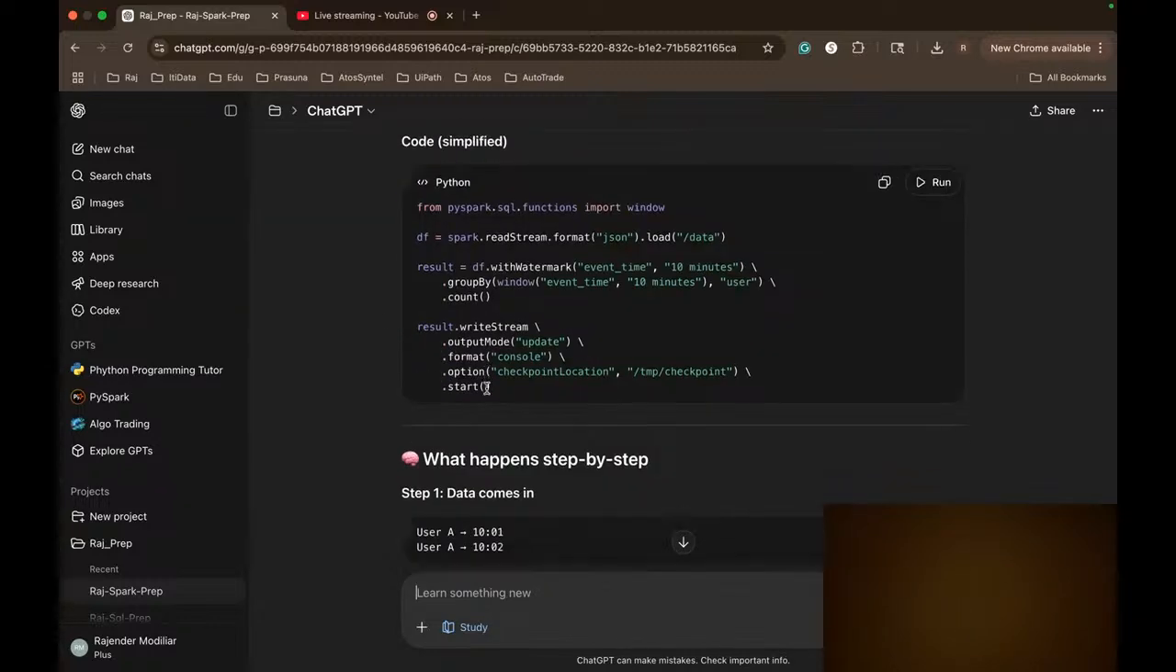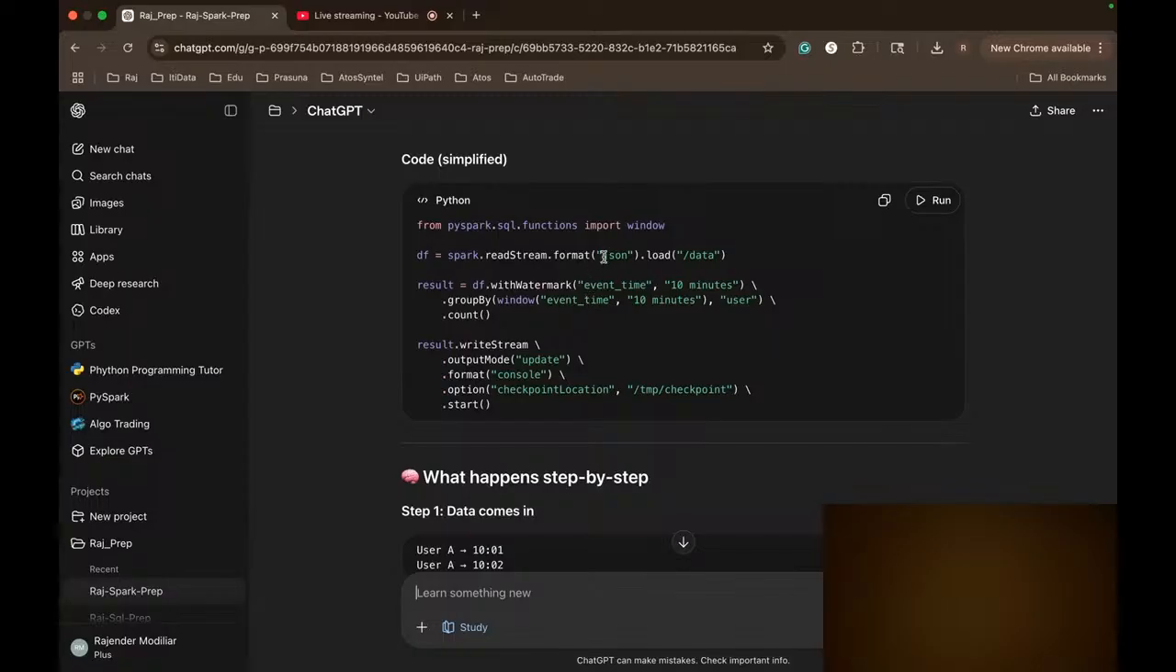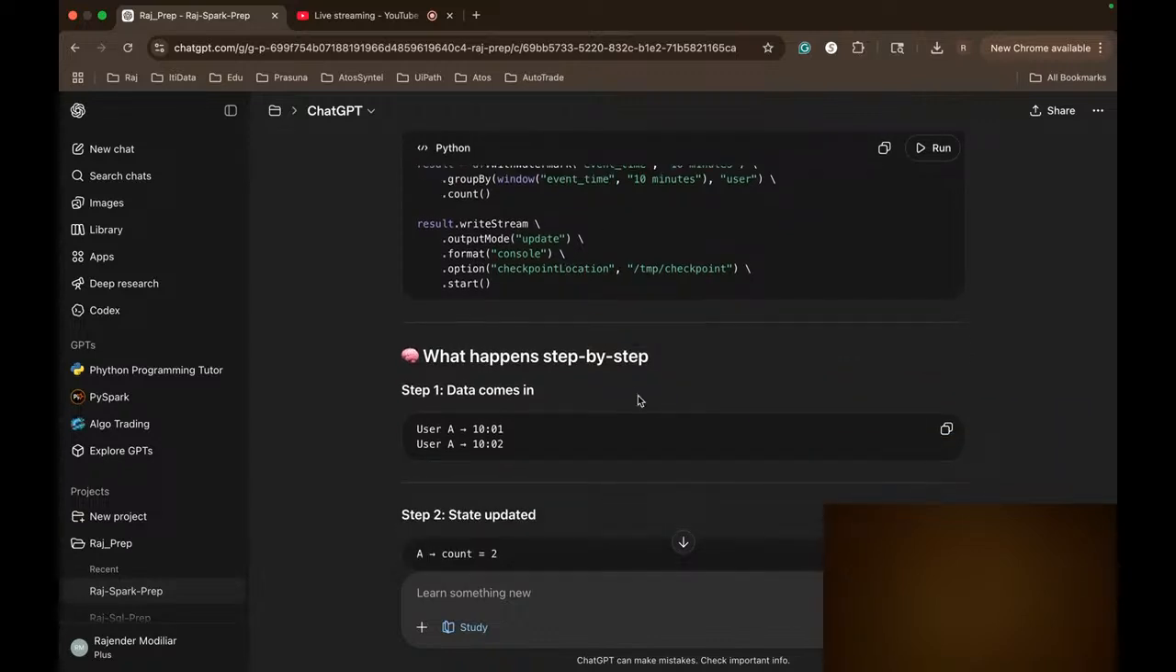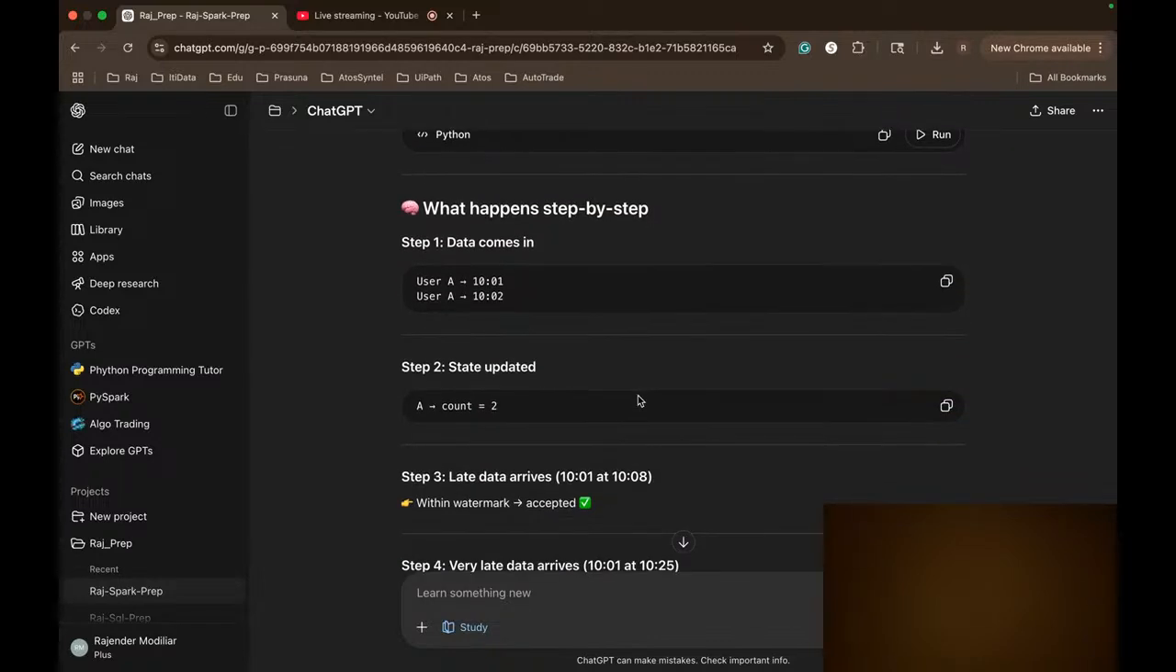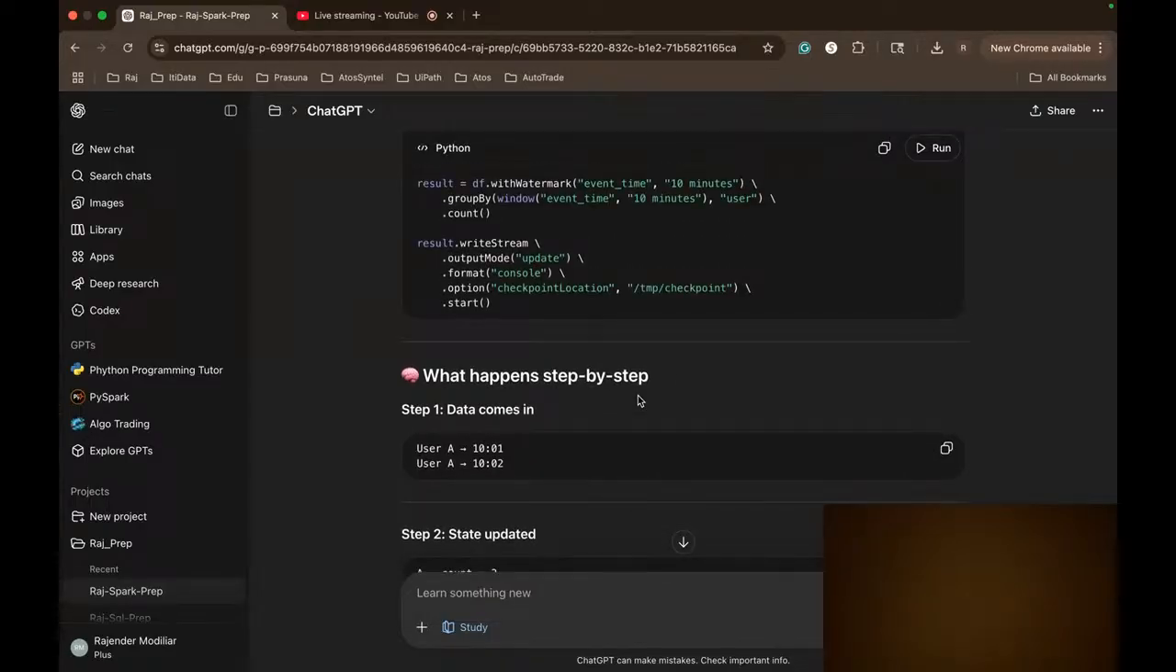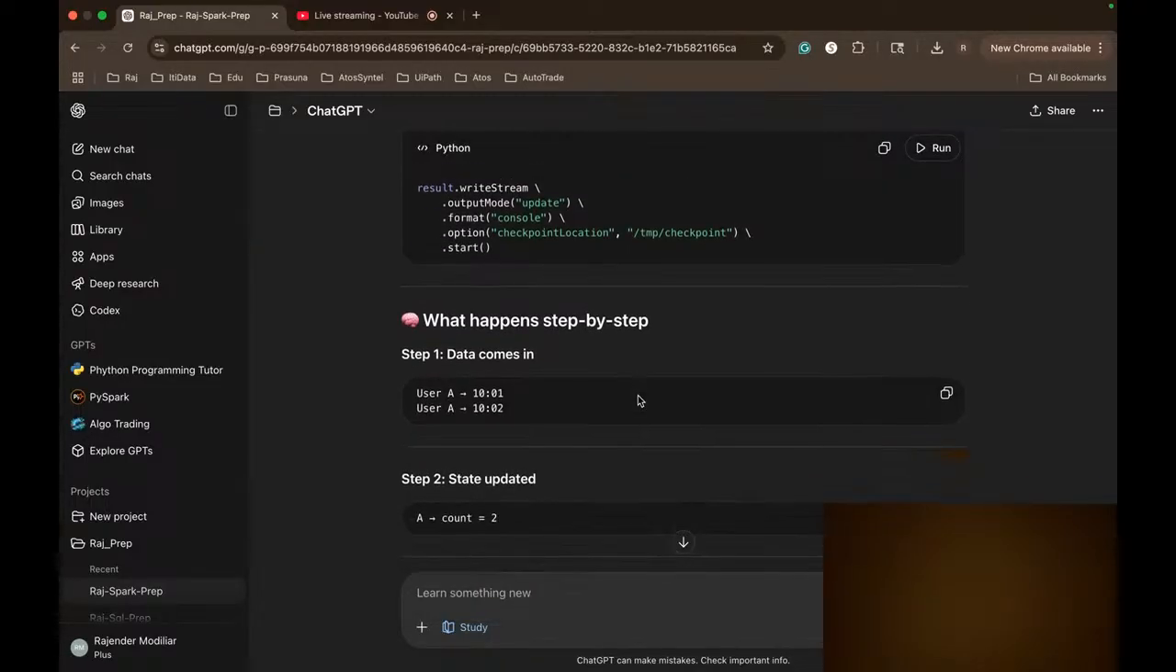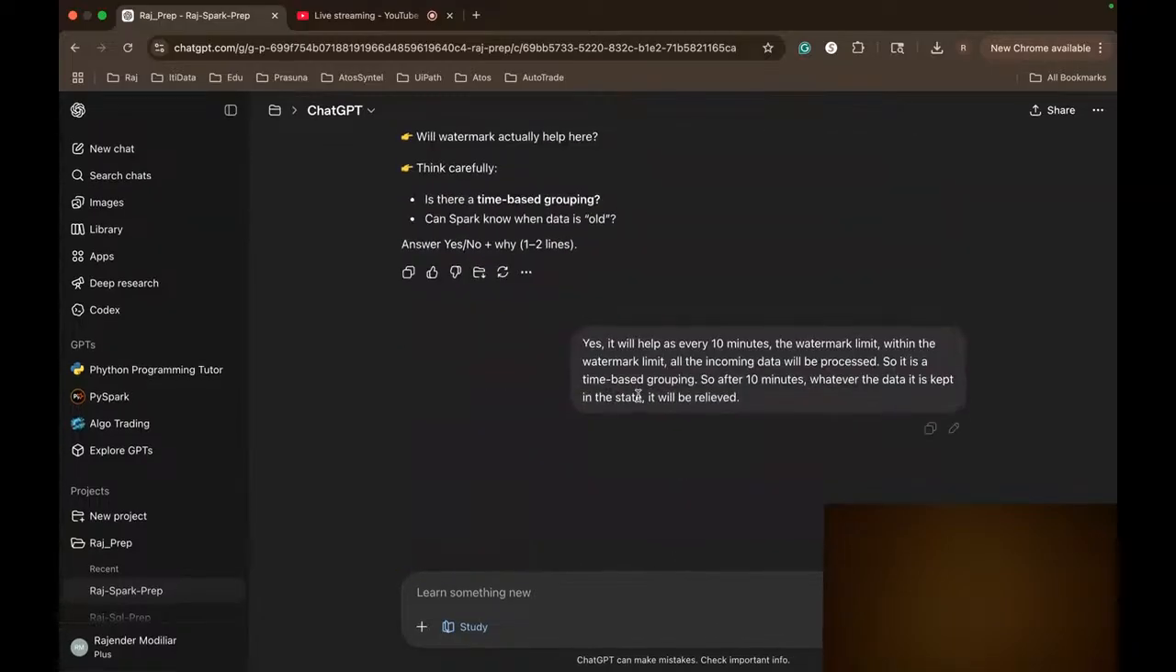Real end-to-end example that we already discussed here. A particular Spark read stream reads from a certain location, in JSON file format, and after that, DF watermark 10 minutes is the window, and every 10 minutes the window will restart automatically. It will use this checkpoint to preserve the state and fault tolerance, and if any failure occurs, it will start from that particular checkpoint. And what happens? Didn't answer yet.